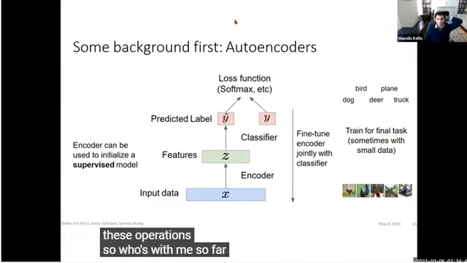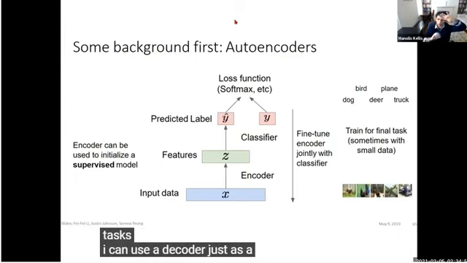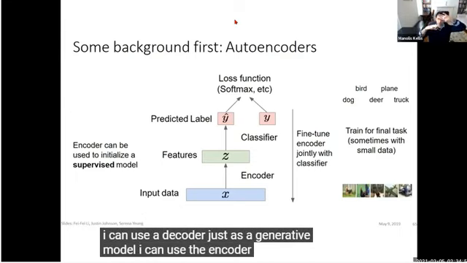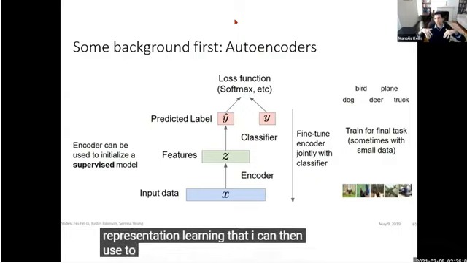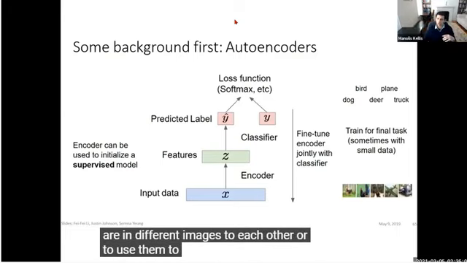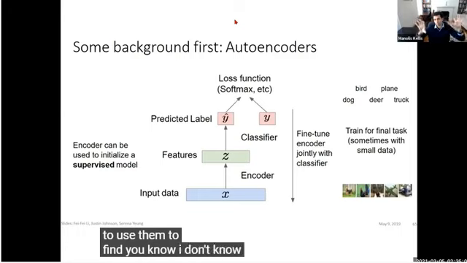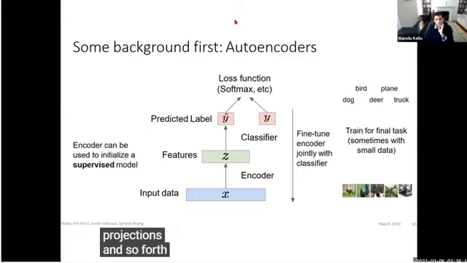So who's with me so far on how I can use the encoder or the decoder separately for different tasks? I can use the decoder just as a generative model. I can use the encoder for feature space vector representation learning, which I can then use to compare how similar different images are to each other, or to find variations of different images, to do projections, and so on and so forth.